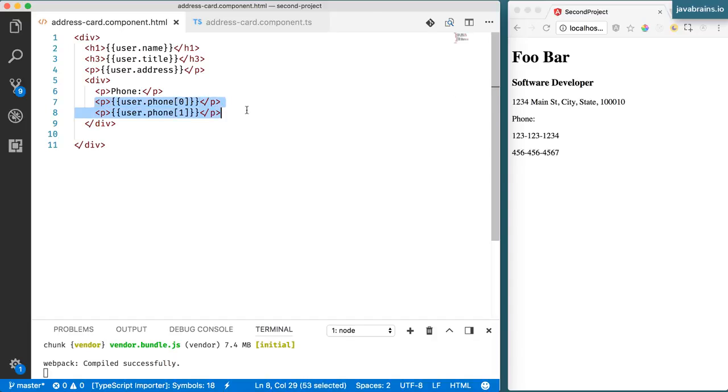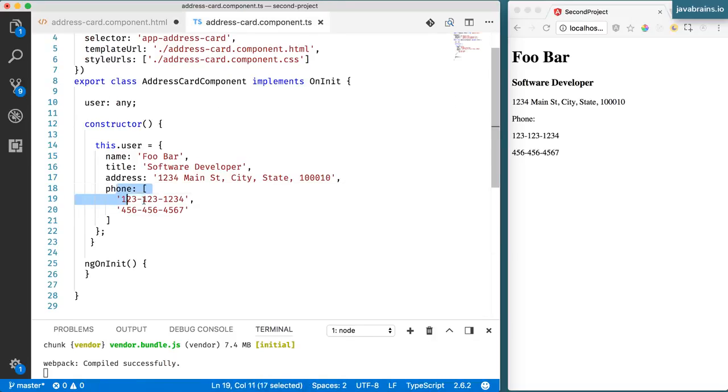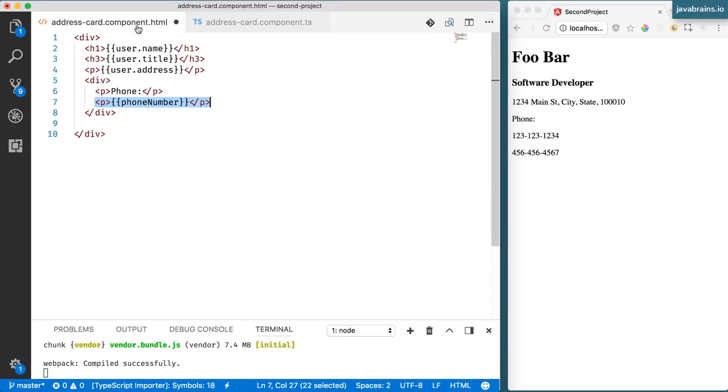I'm going to get rid of this hard-coded list here, and now here is where I want the phone number. We don't have this variable here, but basically what we want to do is loop this as many times as there are entries over here, and then print each one of those inside the paragraph. The way to loop this is by using *ngFor equals, and this takes in an expression. The expression is the loop expression.